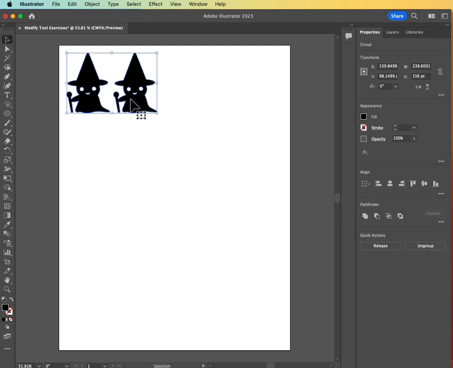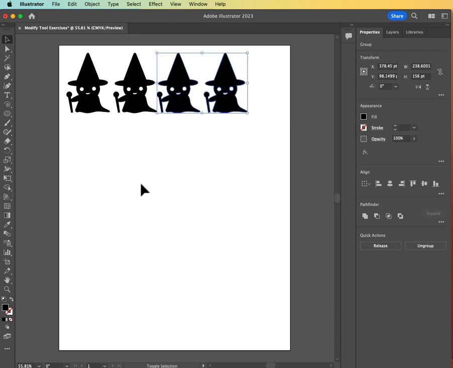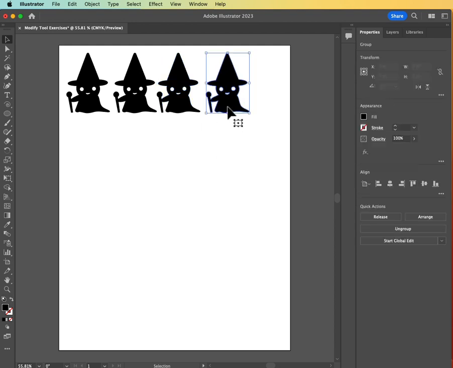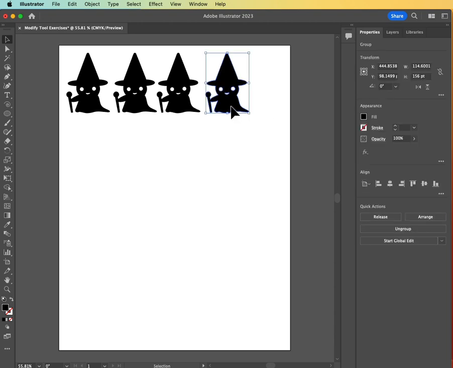And I'll do that same duplicate option. So hold down Alt Option on my keyboard and hold down Shift to drag along. Hold down Alt Option, start dragging. Now hold down Shift to get all of them there. Great. And we're going to do one more witch. So I'm just going to click on one, hold down Alt Option, start dragging, and hold down Shift.